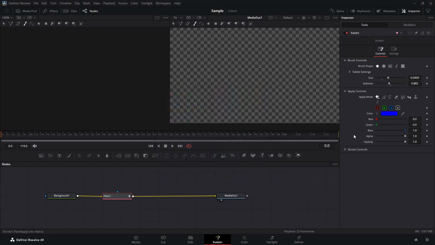Here's where the animation comes in. Click on Stroke Controls to expand that section. Within Stroke Controls, you'll find Stroke Animation. Click the drop-down menu beside it and select Right On. This setting is what makes your circle appear as if it's being drawn in real time, creating that smooth animated effect rather than just appearing all at once.